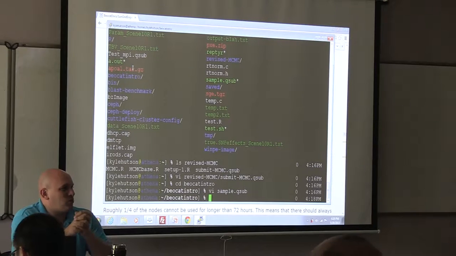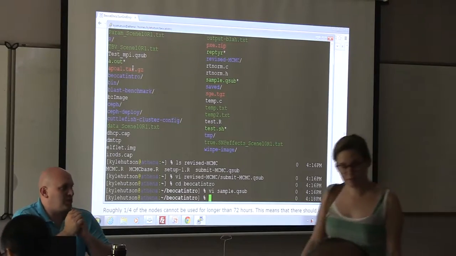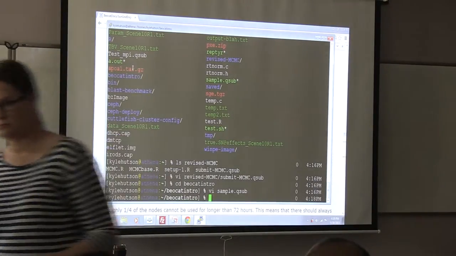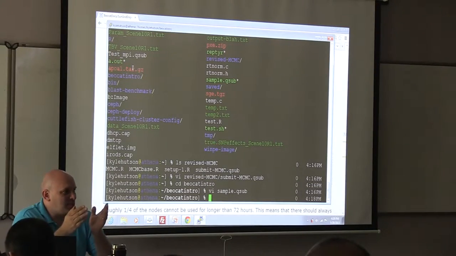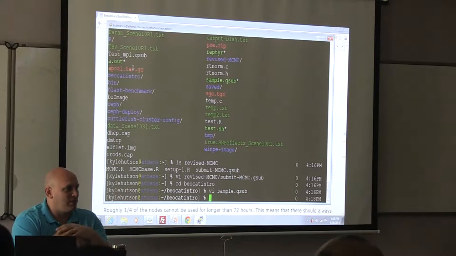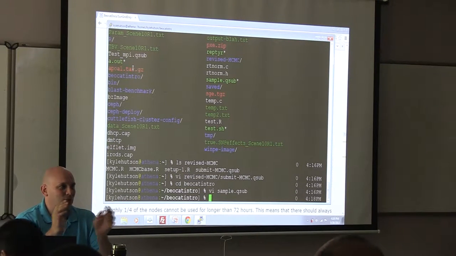The way an array job works is, what we find is a lot of people submit the same job just with different data. So instead of creating a job that says run this program with this bit, and run a program with this bit, and run a program with this bit, it's a lot easier to say, run a program with whatever I tell you next.